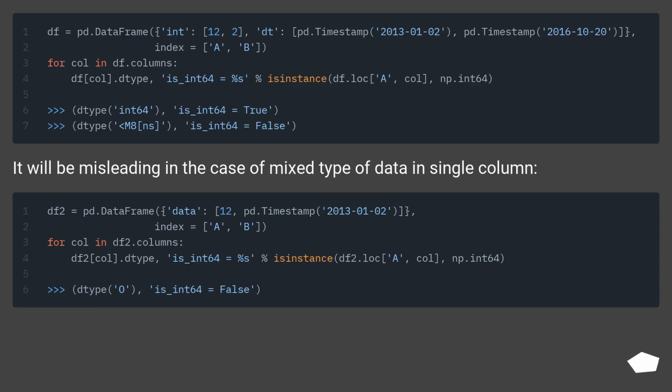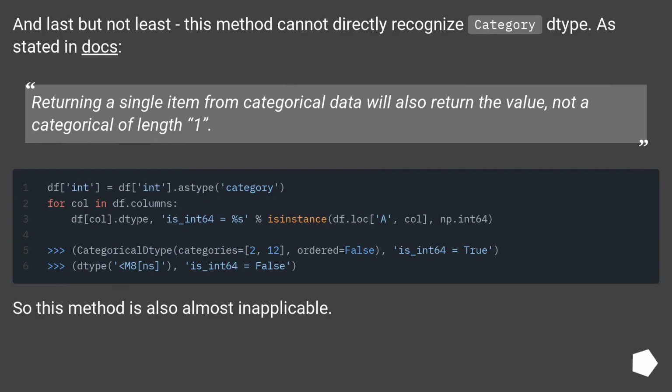It will be misleading in the case of mixed types of data in a single column. And last but not least, this method cannot directly recognize the category dtype. As stated in the docs, returning a single item from categorical data will also return the value, not a categorical of length 1. So this method is also almost inapplicable.